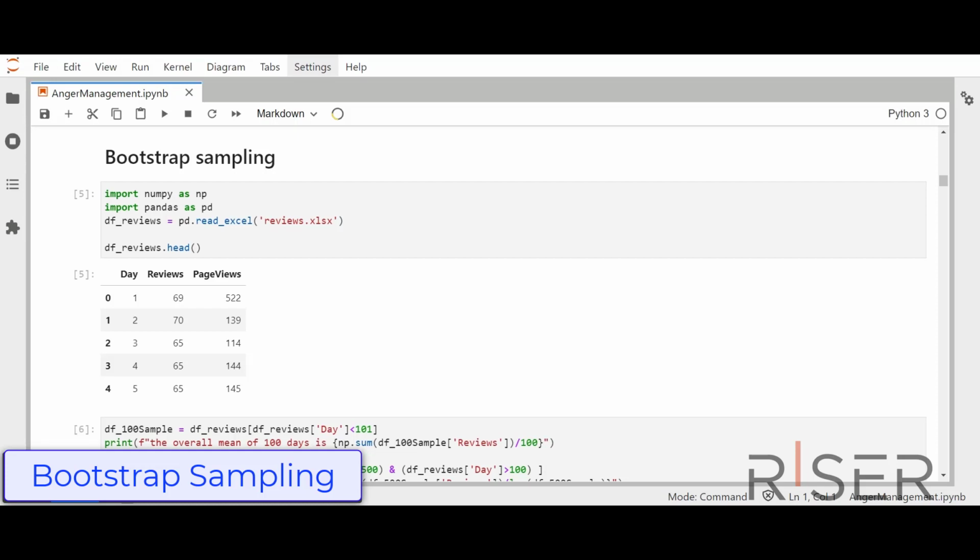To go about it, I'll be using pandas for this small example. So I will first import NumPy as np. I will import the pandas library as pd, and then I will simply use the read_excel function to read the reviews XLS file. Now this file is small and we can read it in memory. Then I'm using the head function to display the top 5 rows.